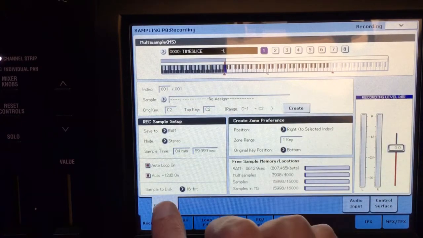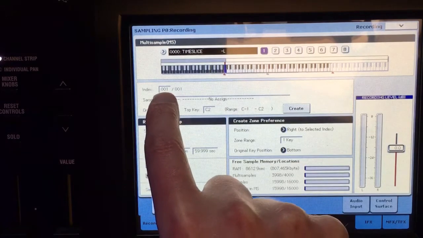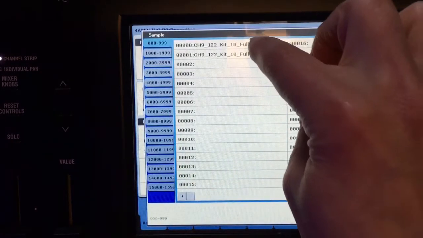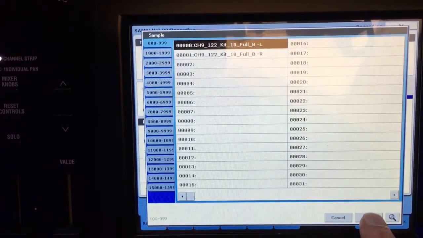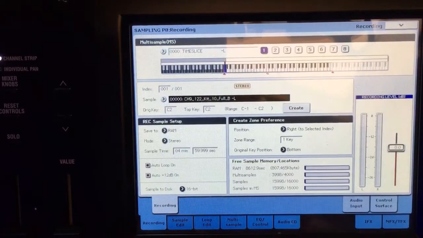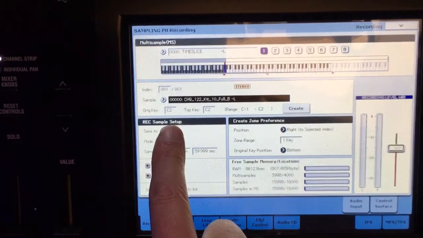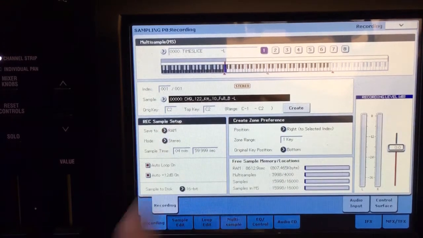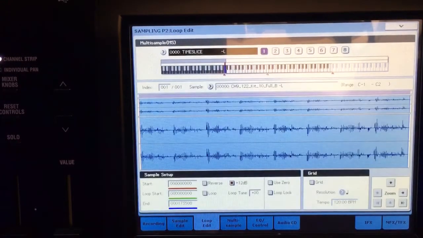Okay, so now what we're going to do is load our sample into here that we've just got. So select the full kit there, say OK to that. And now what you should find is that because it's there on C2, sure enough, there it is. And now I'm going to go to loop edit.